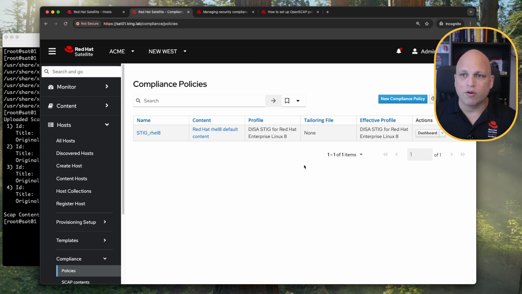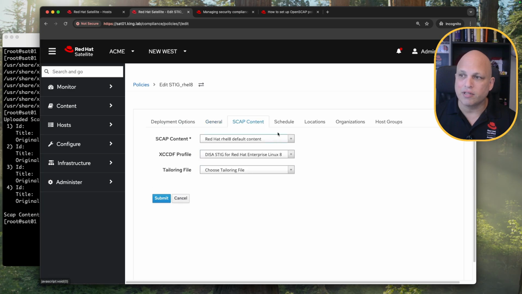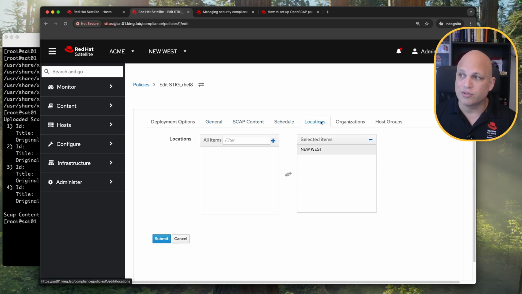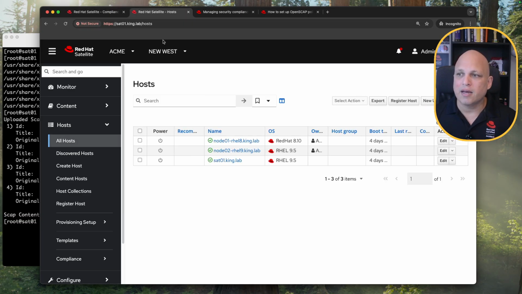Okay, we are almost there. Then you can see that we have this as STIG. Anytime I can click over here and I can change, I can update if necessary. I can see the general, the contents, the schedule, location, organization, and also host group. I will not change anything over here. I'm going to move on from this one, and come back to it. Now, how this works.